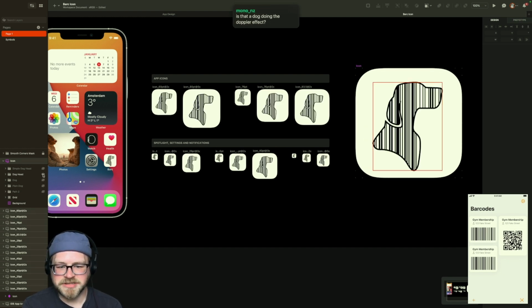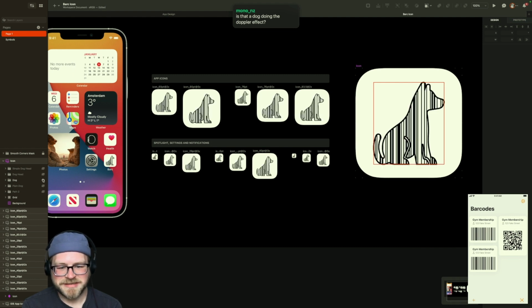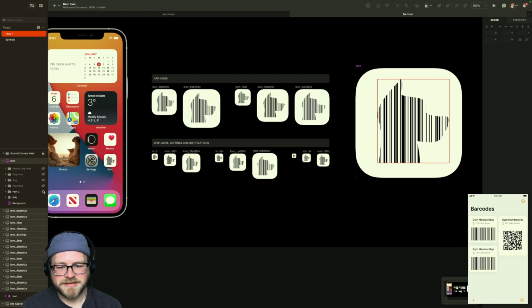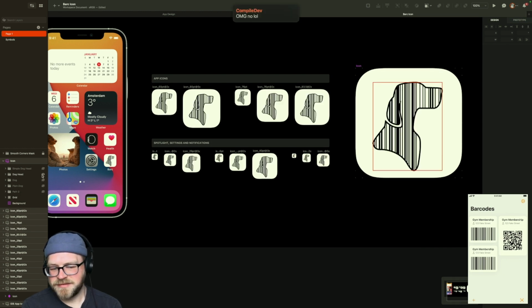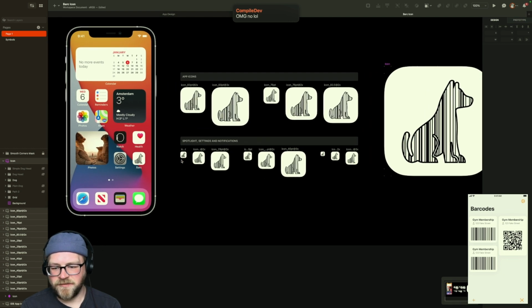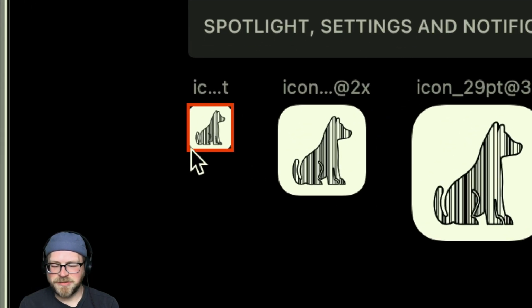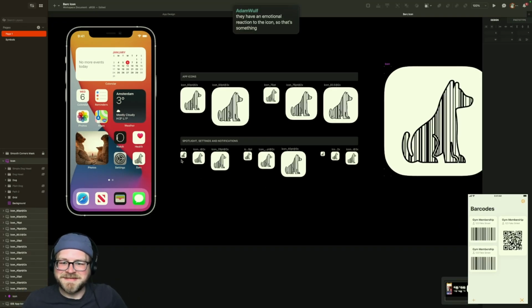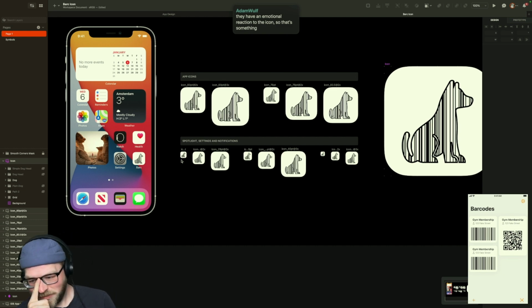Oh, I had a bunch of different ones. Is that a dog doing the Doppler effect? I mean, that one looks the most like a dog, but you can see how this just looks like one of those really long hairy dogs. They have an emotional reaction to the icon, so that's something. That's a good thing. I don't know.